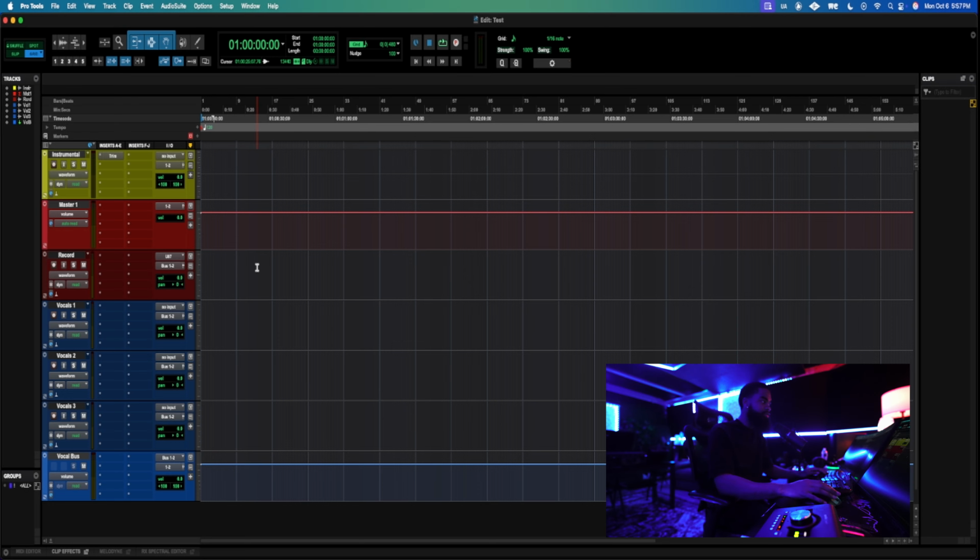Once you have your setup configured, you can save it as a template. That way you can open Pro Tools, load your setup instantly, and start recording without setting everything up from scratch every single time. To save it as a template, all you'll do is go up to File, Save As Template, and we'll just name this one Test.